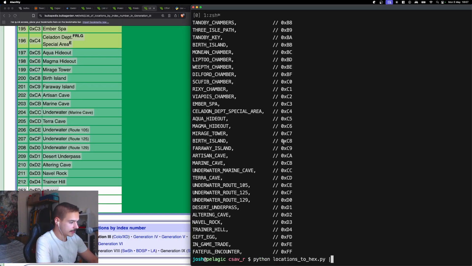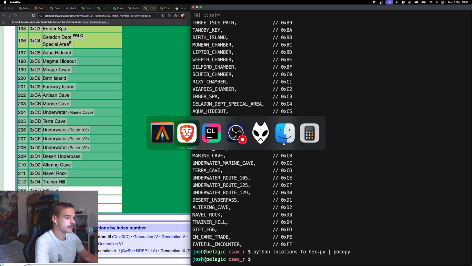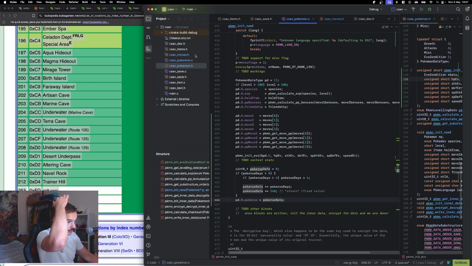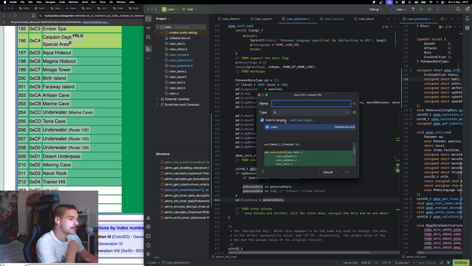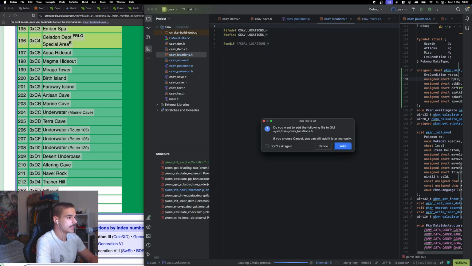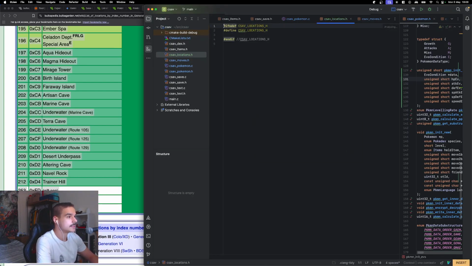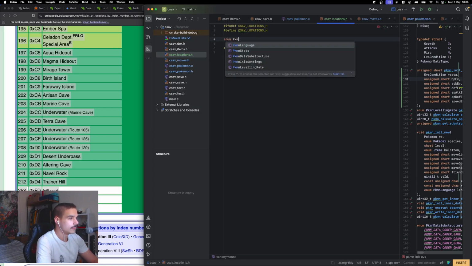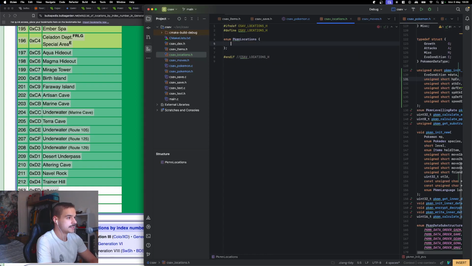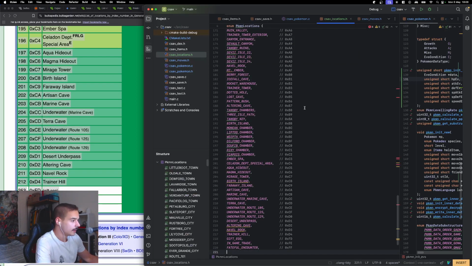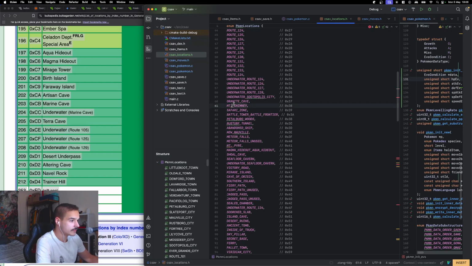So we can do this again and actually copy it to our clipboard this time, and then we can plug it back into CLion. Let's do a new header file for this, which we'll just call locations. Yes, I do want to add this into Git. Thank you. So let's call this pkmn_locations, and then let's paste. And we have a bunch of errors.